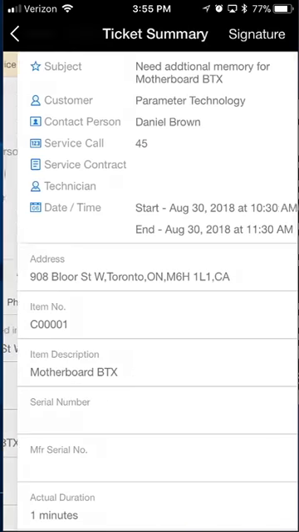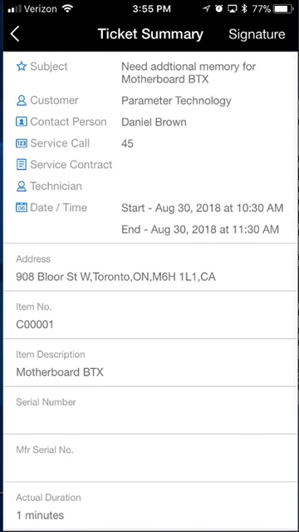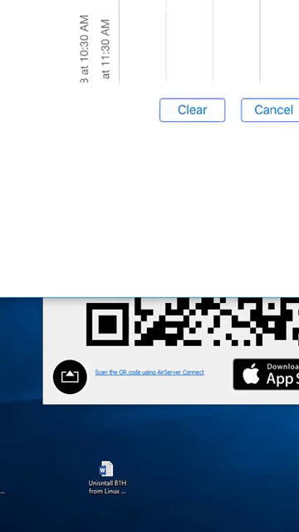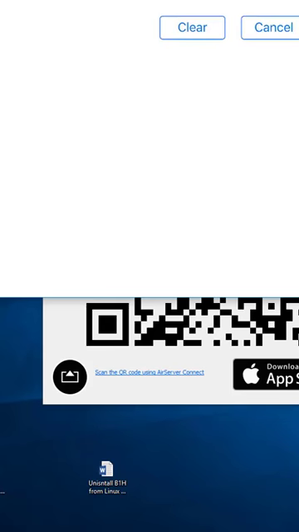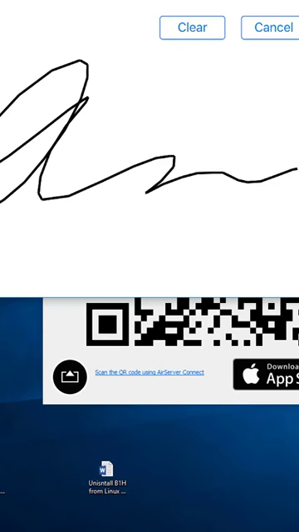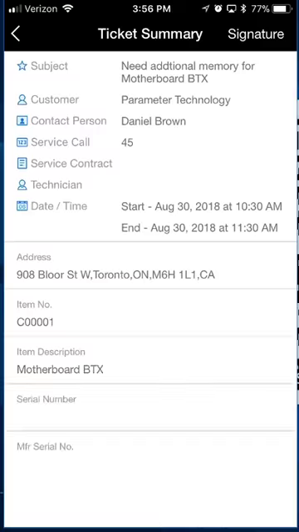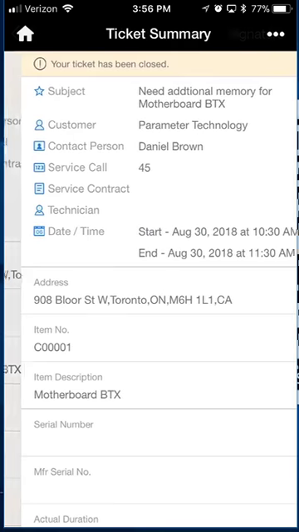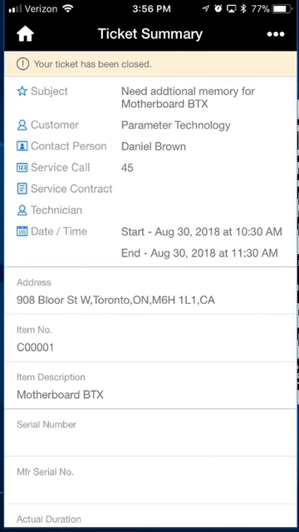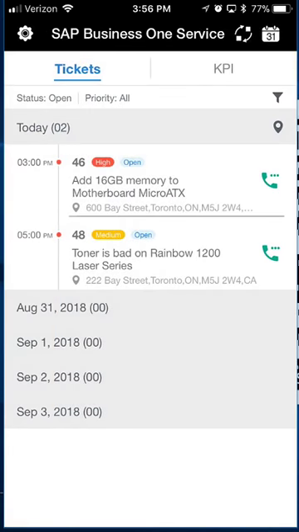I'm going to go ahead and click next, and it's going to bring up all those details. I'm going to hit the signature. And I'm going to walk over to my contact and actually get his name and his signature and go ahead and click yes. And it's going to save that. And it's actually going to close out that service call. Okay. If I go back to my home screen, I can see that it's popped off. Okay. So I'm on to my next call.